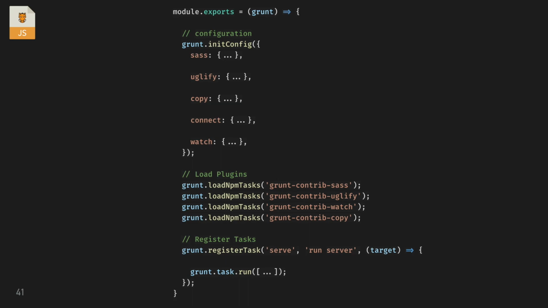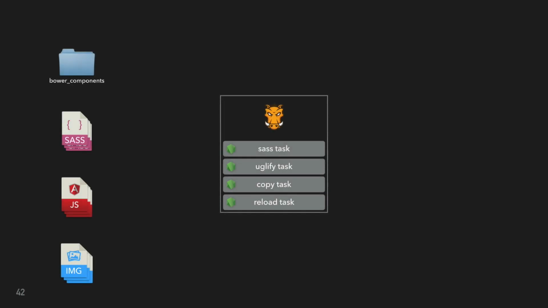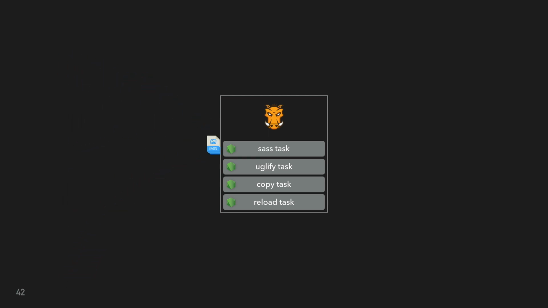Again, I'm just zooming back out so you can see the whole file as it was. So you had your configurations, then you would load your plugins, and then you would register your task. Zooming back out of the file, we don't need to be in the code anymore. This is what it looked like. So you would essentially just pass in all your files, your components, and out came your HTML, and you're done, right?